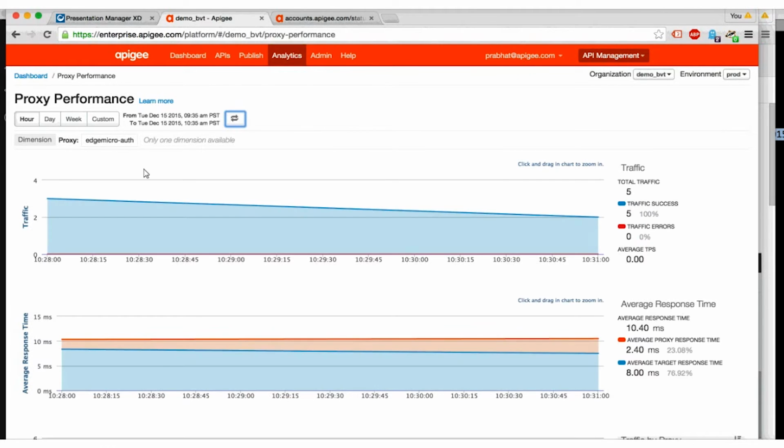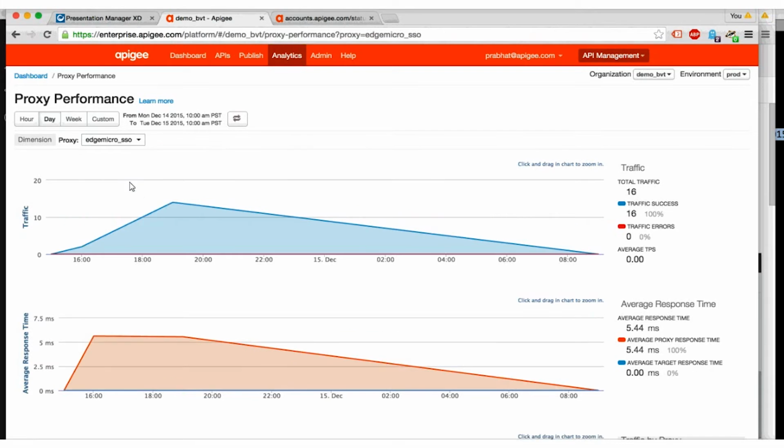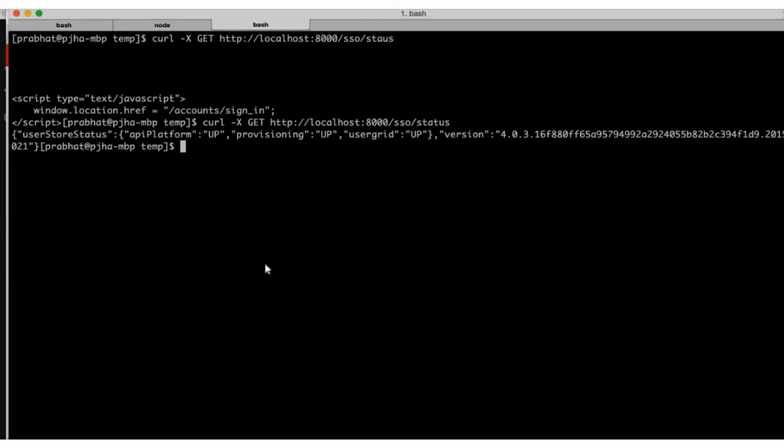But because there is usually a delay, I ran this same exercise last night, and if I go back, you will see that the edgemicro_SSO proxy does show up over here, right? It tells that at this time I made these many API calls. So what you see is analytics for an API running in your application environment, and you can see it on Edge itself, right? Now, I haven't done anything related to security. For the demo purpose, I disabled security, but if I were to enable security, this is what I would do.